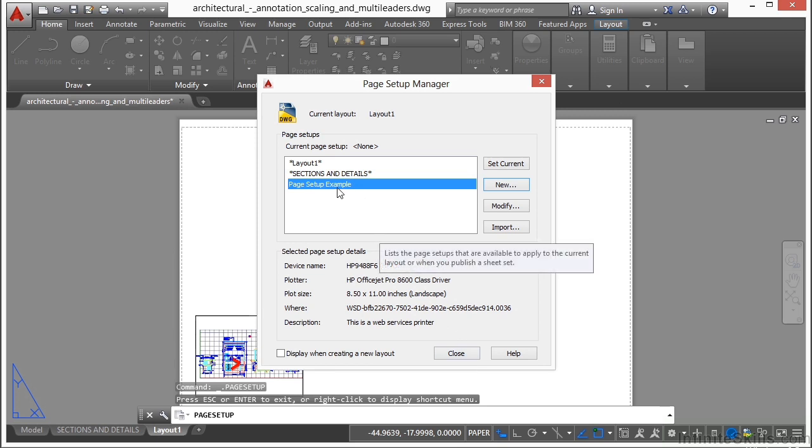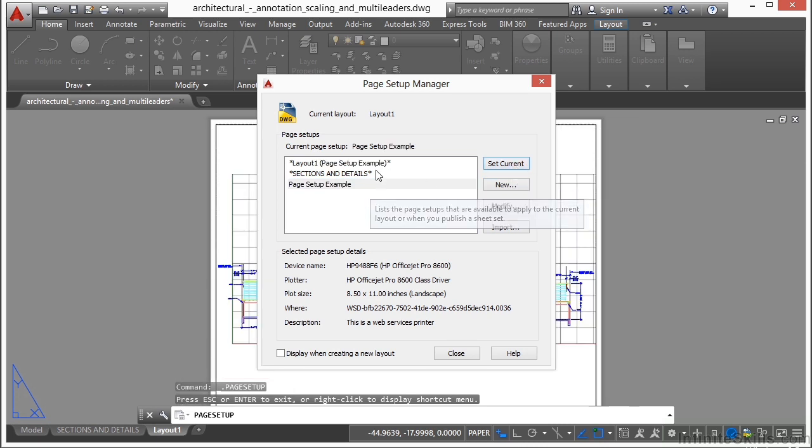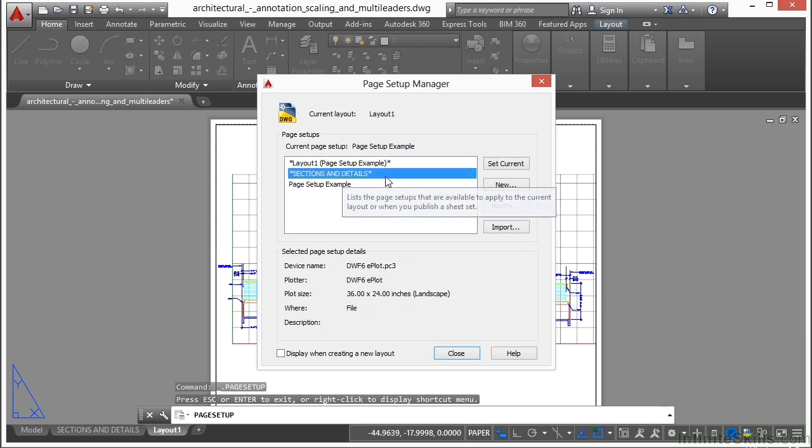And now my page setup has been created, and now I can apply it to this Paperspace tab. So what I do is I select it, and I hit the Set Current button. Now when you do that, you'll see here it says Layout 1, and in parentheses it has the name of the page setup. That means it's been assigned to this Paperspace tab. This Paperspace tab does not have a page setup at all.